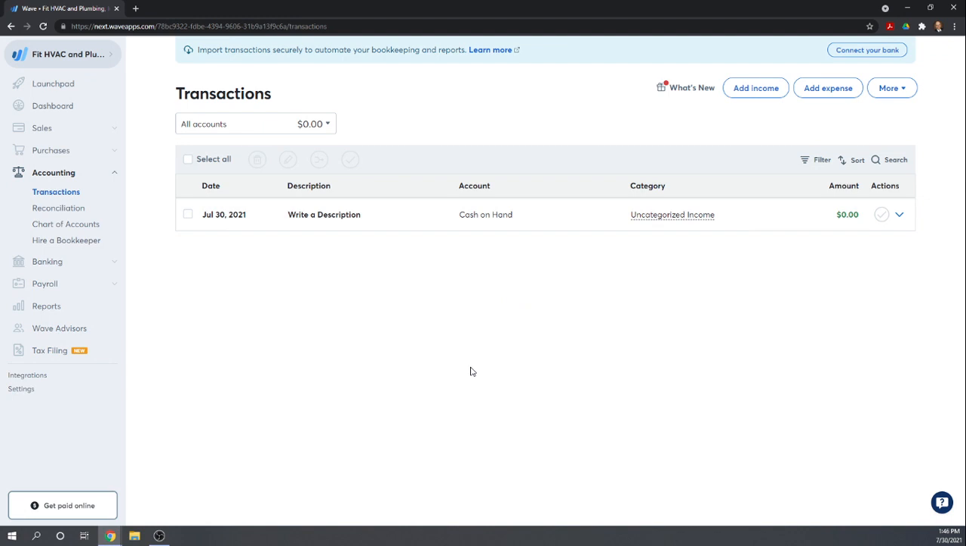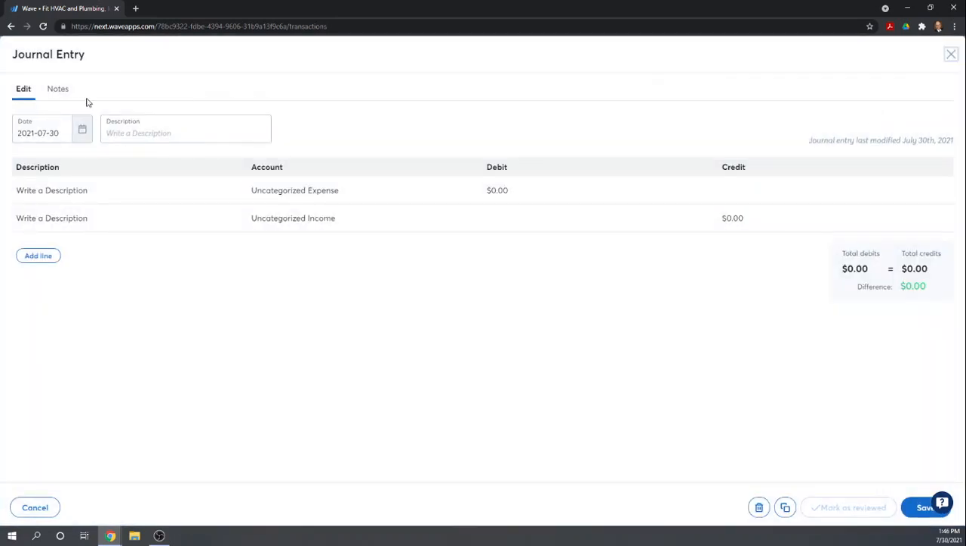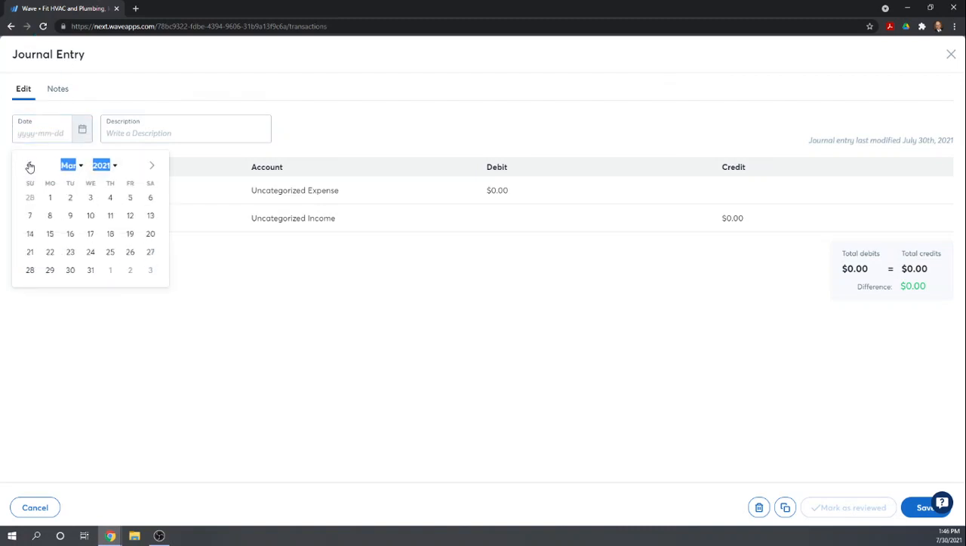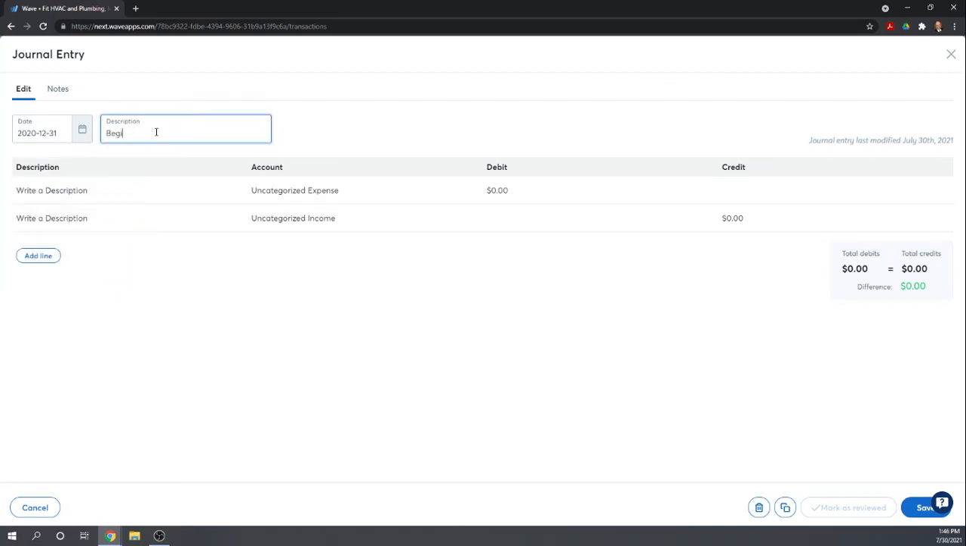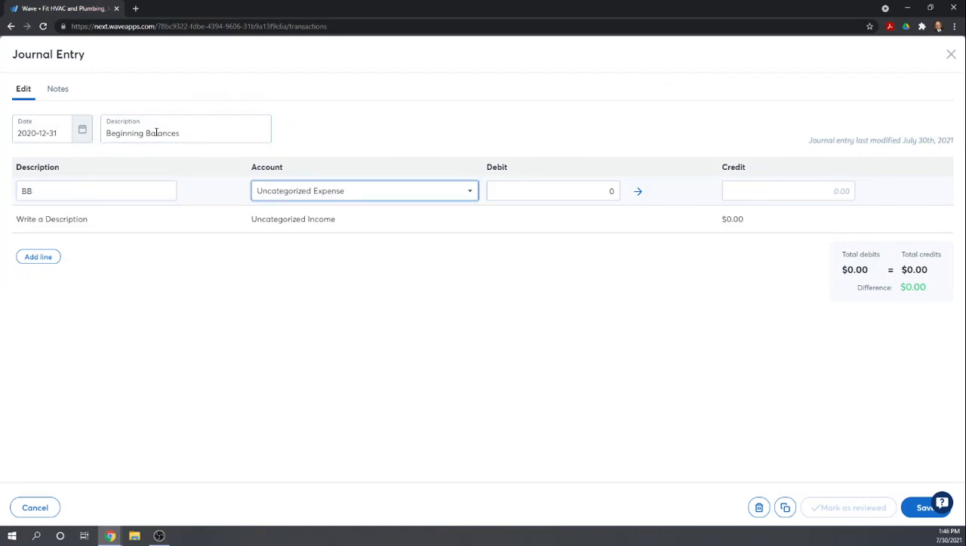Okay, so let's add a journal transaction, and we're going to date it. These beginning balances are from the end of last year, so we're going to date it in 2020. Oh, why didn't that work? We're going to just call it beginning balances. Description, I'm just going to go BB for beginning balance.